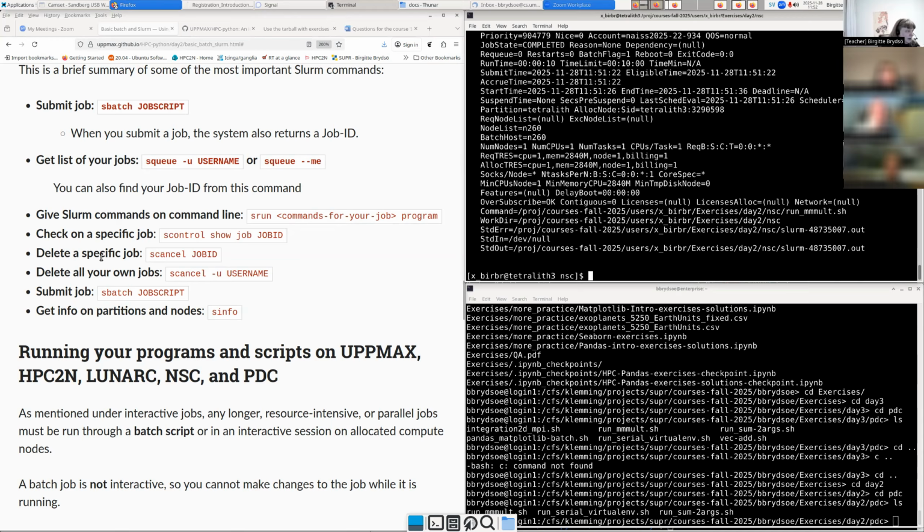So, assuming you have now sent away your job, or maybe several of them, and you notice that you actually made a mistake, so you don't want it to run and use up allocation. Then you say scancel and then the job ID, because that simply removes the job from the queue. If you say scancel -u and your username, you will remove all your jobs.